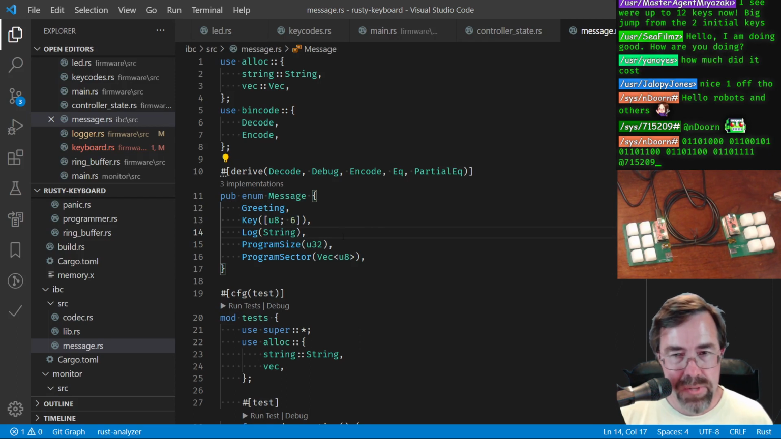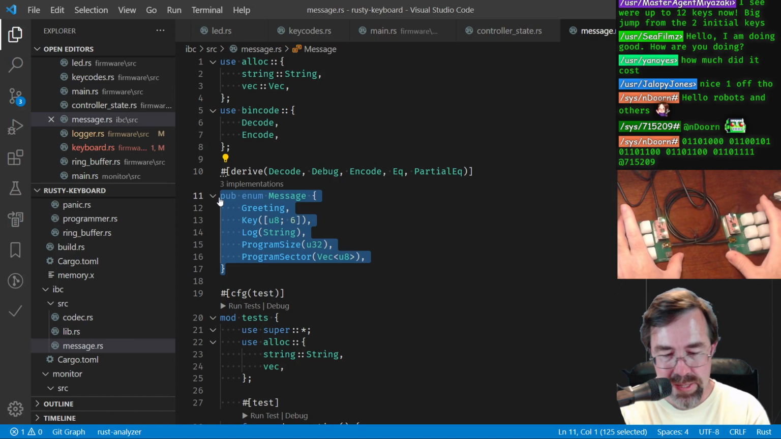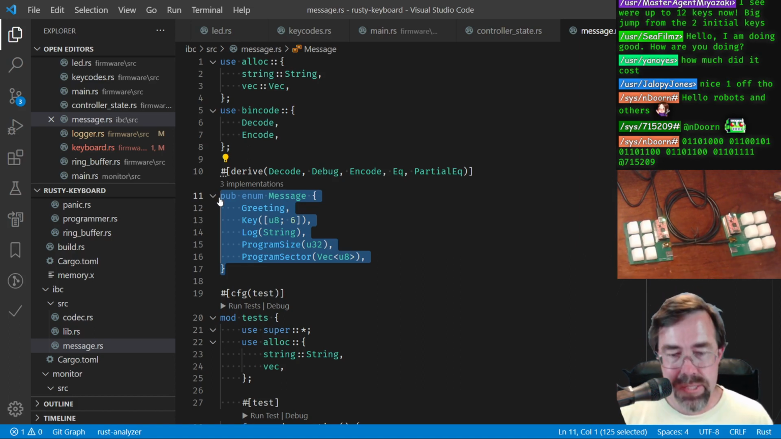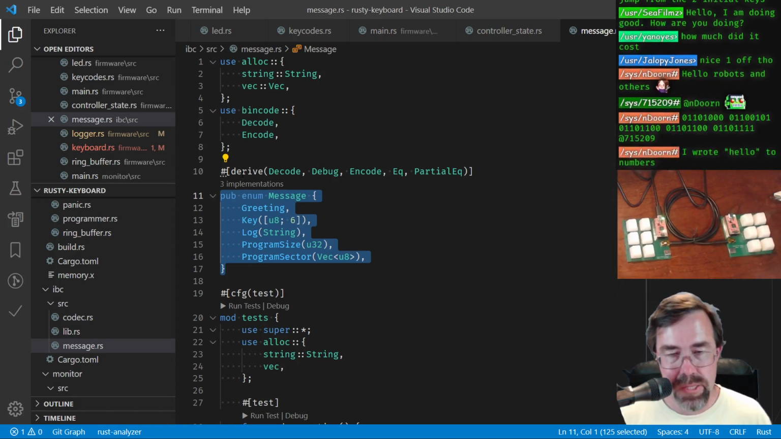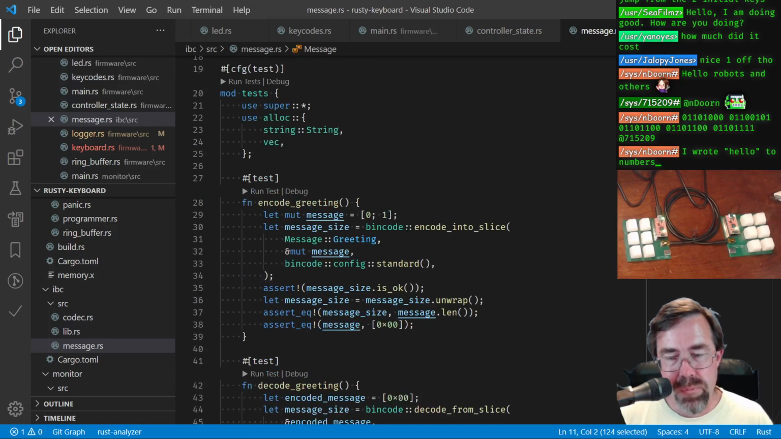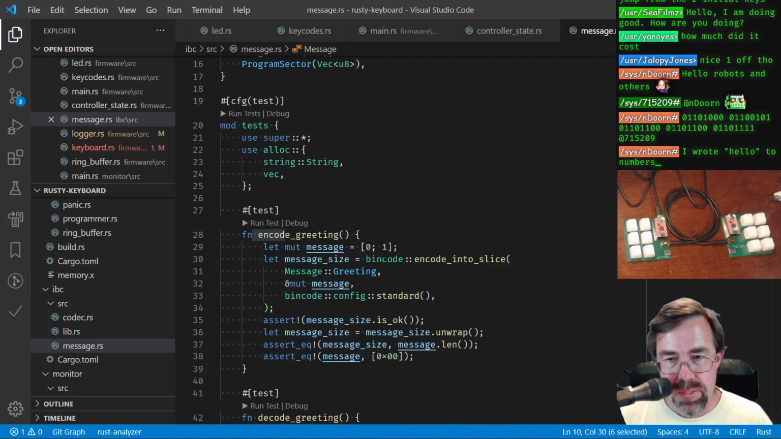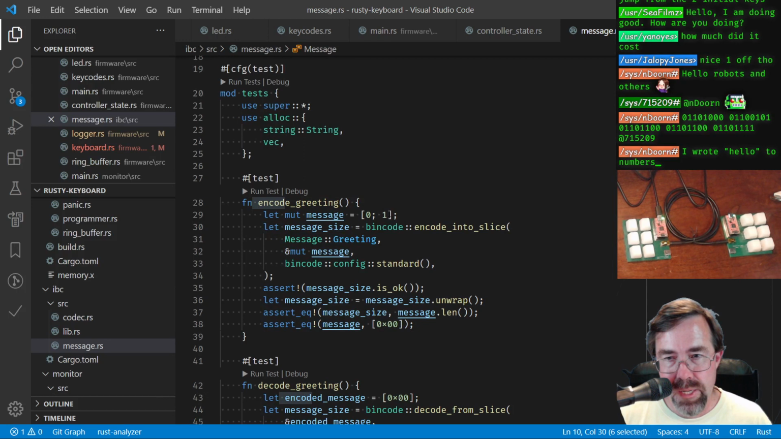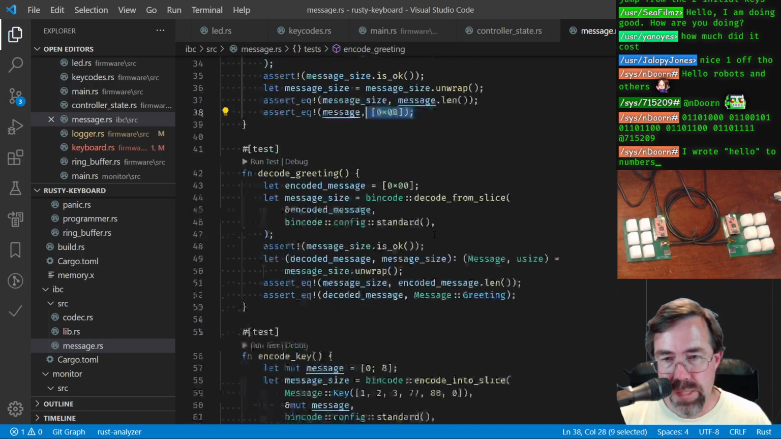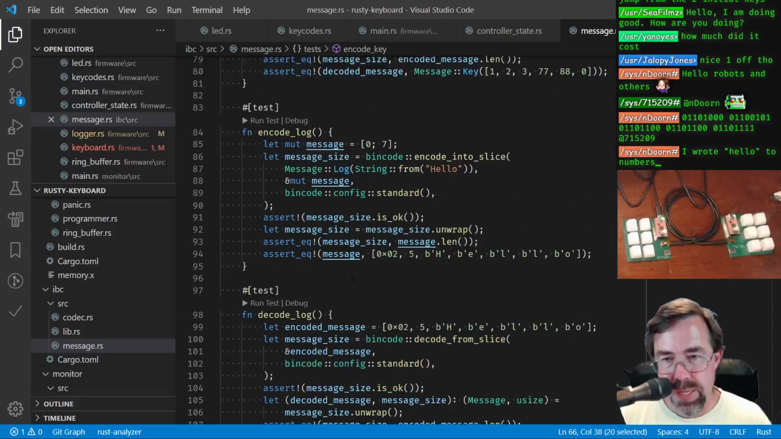So last couple of streams, I turned the ad hoc text-based messaging between these two boards into something more professional where we declare it as an enumerated type. And I have some unit tests, and we're using bincode to encode that. That's what this derive, encode, and decode are for. So greeting becomes a 0 byte. A key becomes a 1 followed by a 6 followed by the scan codes, right? And that kind of makes sense, right?